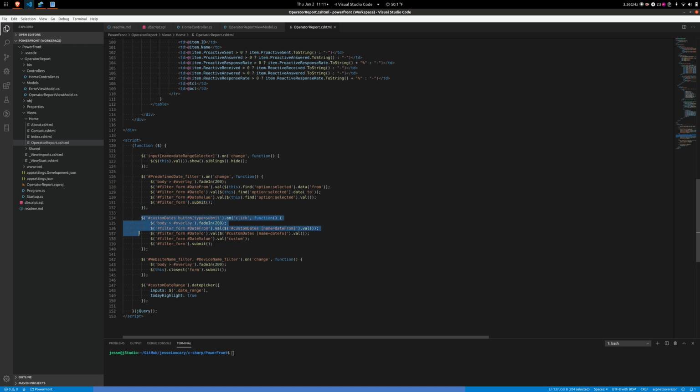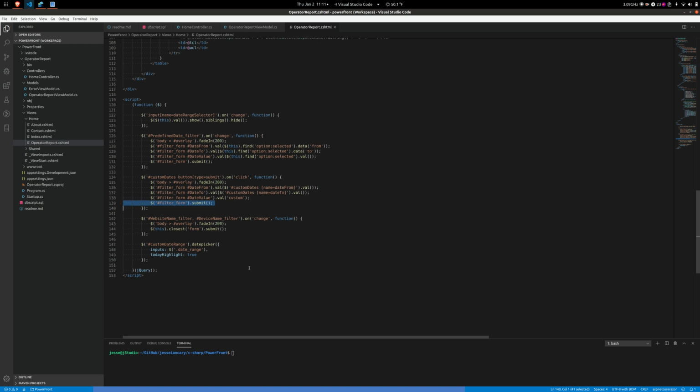Likewise, we have a similar section here that handles the custom date ranges. And again, we'll submit the form. This next section here listens for changes on the website filter or the device filter dropdowns. And again, submits the form. This last piece of jQuery here simply adds the date picker plugin to the free type custom date range fields.